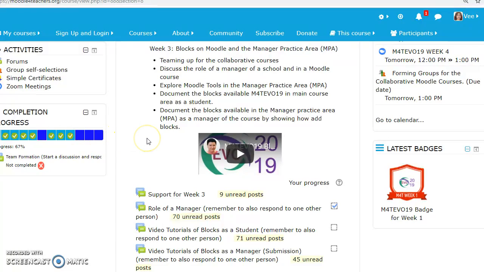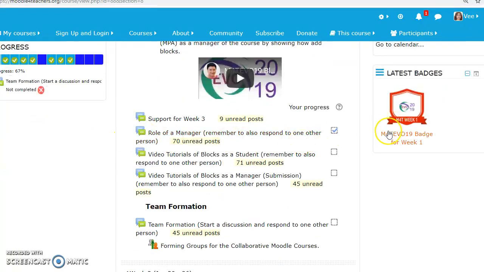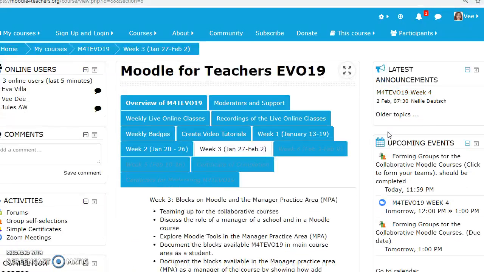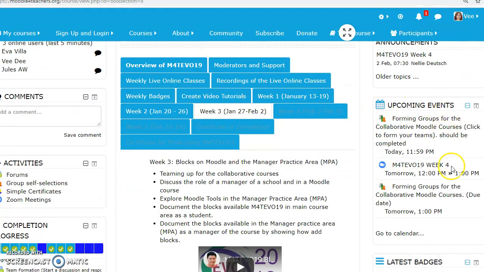Then on the right hand side here, you have announcements, what's coming up. For example, in week 4, what's going to happen. You can click on an announcement to read further, or you can go to older topics if you've missed something important and you're looking for some information. Or again, here in upcoming events, what is in the pipeline for the remainder of the course. So these are all blocks.